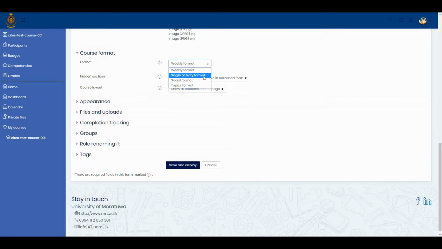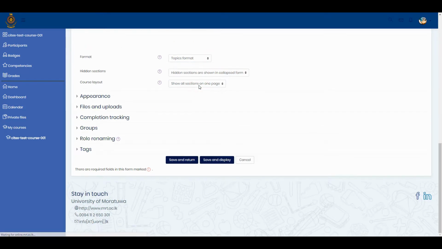If we choose topics or weekly format, we can then decide whether we want to show all the sections on one page, which is what we will do, which is the norm. But if you think you're going to have lots of sections and that would cause some scrolling, then you can choose to show only one section per page. This has an effect on how your students view your course. You can switch the role to see how students see it.